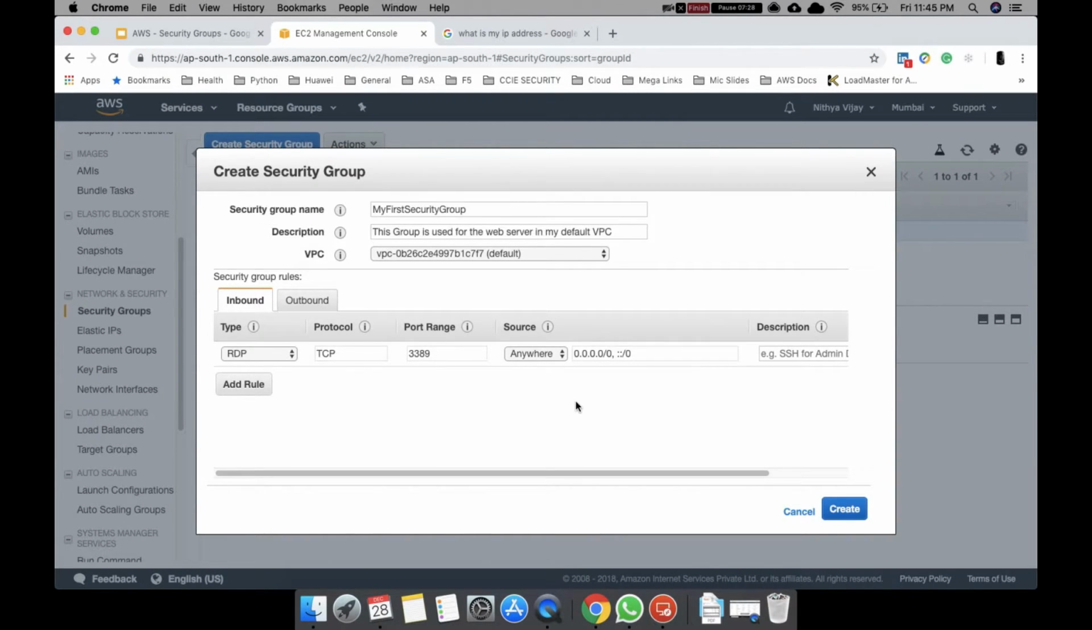So now what happens when you specify anywhere? Anywhere means from everywhere around the internet, your resources under this security group can be accessible. So this is also used in some cases. For example, you are hosting a web server where people around the world want to access your web server. In this case, you can opt for this particular option, anywhere.